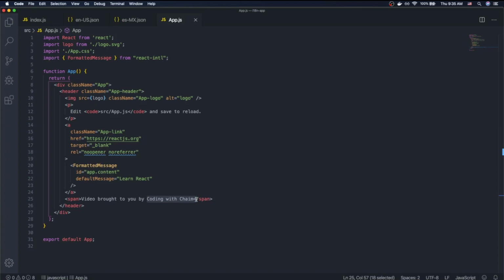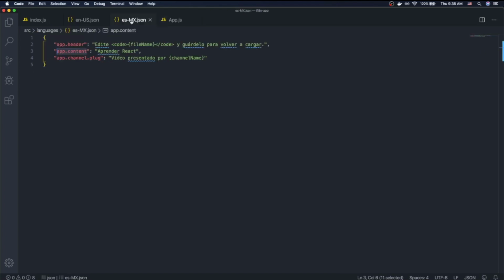But let's say you actually have a real world scenario where you have a line of text that might say something like, hello, person, or whatever the person's name is, and you want to pass that in, right? You obviously can't hard-code it, because at the time when you're creating these JSON files, you don't know what that person's name is going to be. So you might have some sort of variable, some sort of placeholder. And you can see that's exactly what I did down here for app.channel.plug. If we go to the English one, you see it says video brought to you by brackets channel name. So this channel name is something that React-Intl can swap in with an actual value that you pass into it. Of course, in my case, it didn't have to be a variable, but for the sake of showing you how this is done, I did it this way, right?